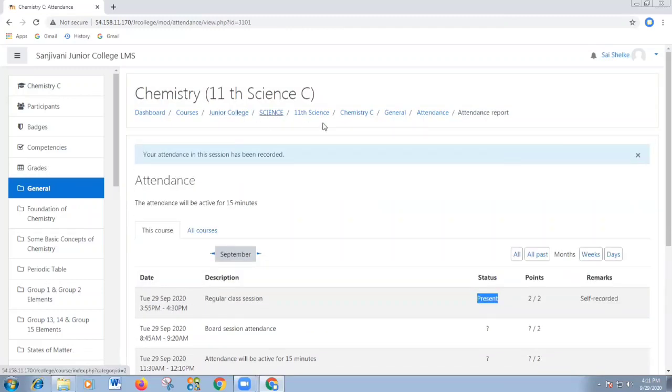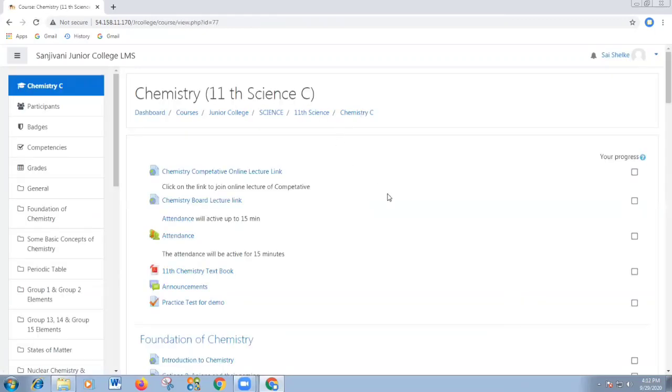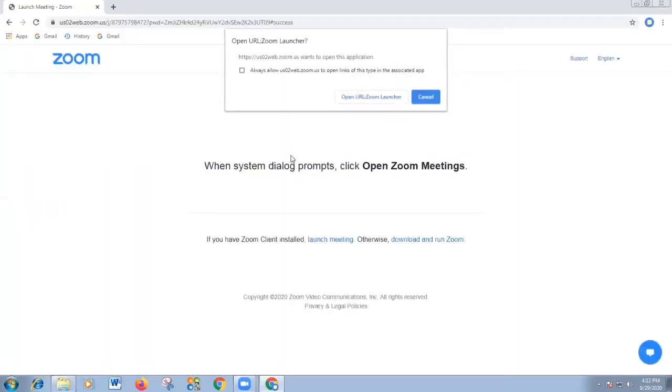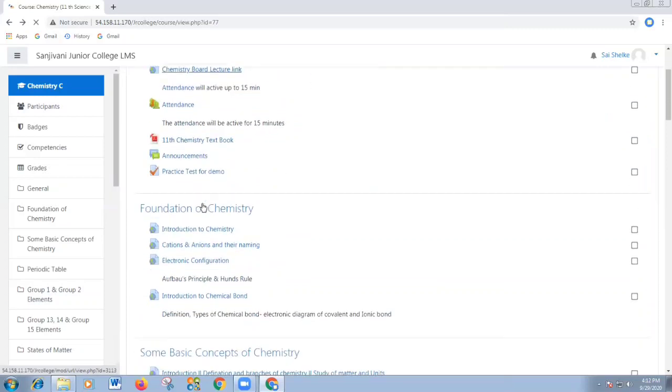After that, just go through the initial dashboard page of division C of chemistry. This is the way by which you can give attendance for any course. Next, the second one is the lecture. I submitted the attendance, and now I have to go into the lecture. It is a chemistry state board lecture. When I click on this lecture, I directly and automatically enter the chemistry lecture. So this is the path, how to go inside the lecture.